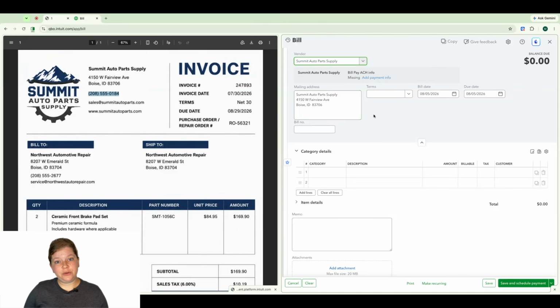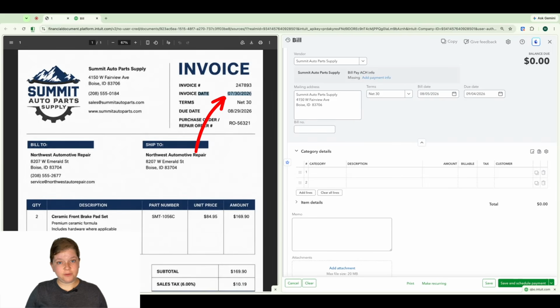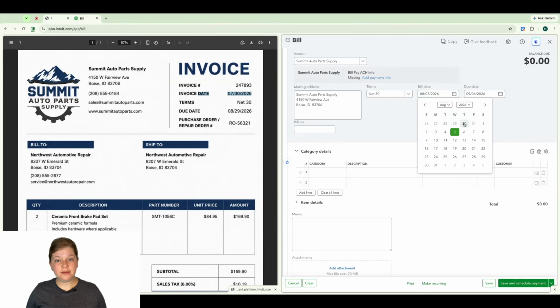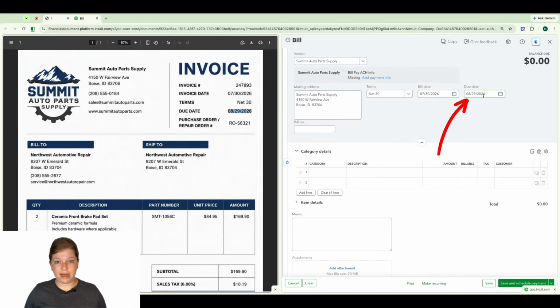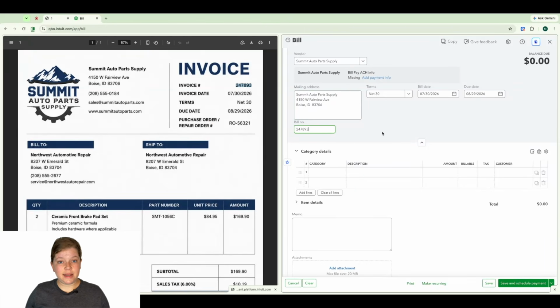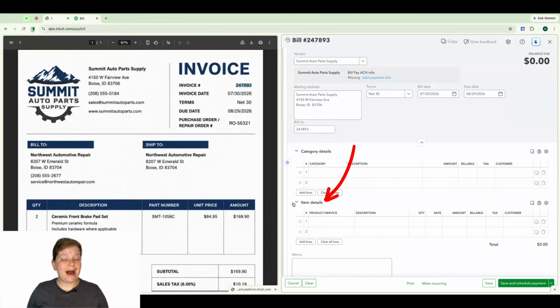Now let's continue entering the different details from this bill. So the terms are net 30. The bill date is the invoice date here, July 30th. The due date is August 29th. Our bill number is going to be our invoice number here, so let's copy that and paste it in. Now in the middle of our screen, we have the category details and we also have item details.